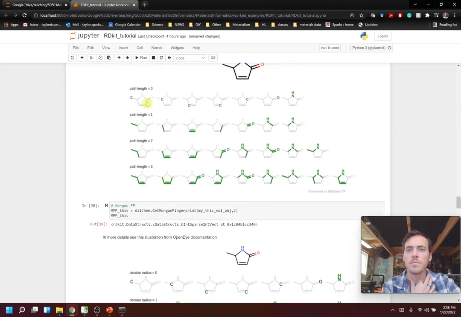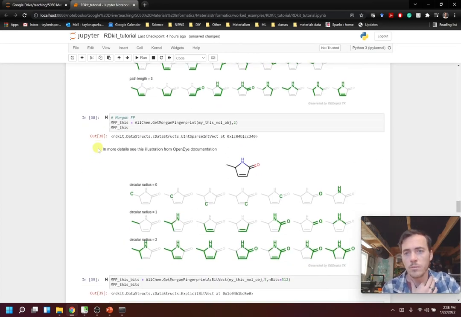Sure enough, here we go. The path length variable that I told you, 0, 1, 2, 3, right? As you pick a position and you start to move further out, it's essentially saying how many steps can you take away from that when you consider what things are nearby a given atom, okay? So that's what your path length is doing.